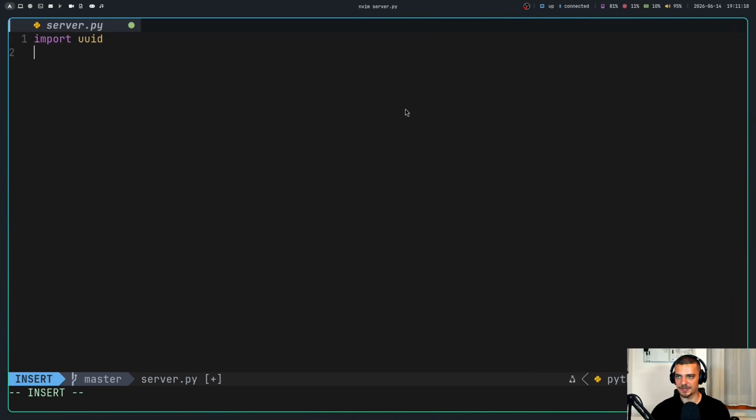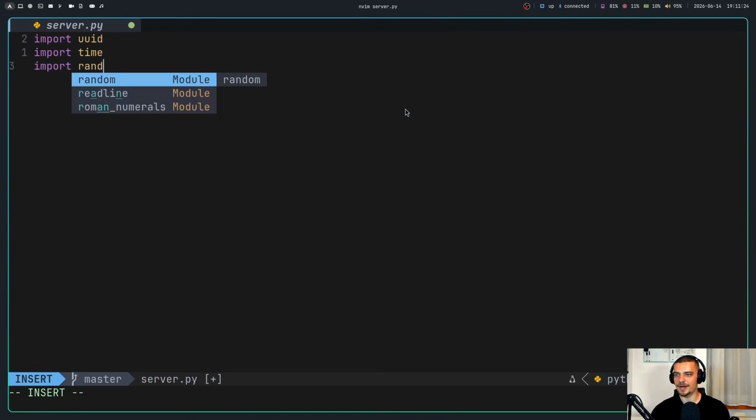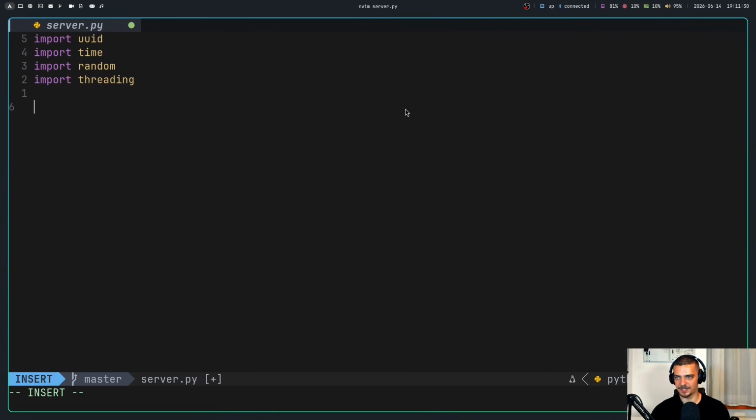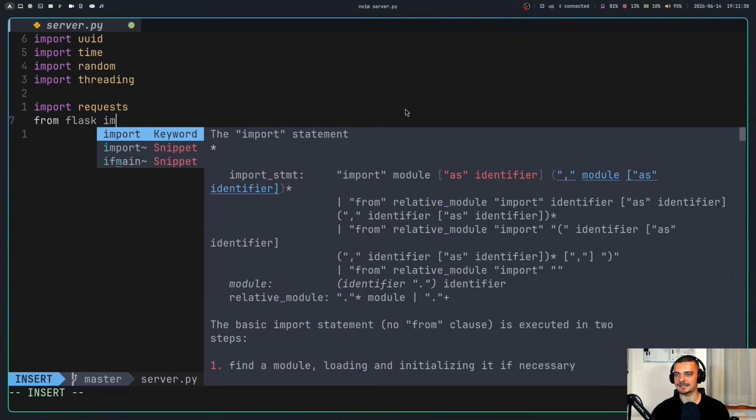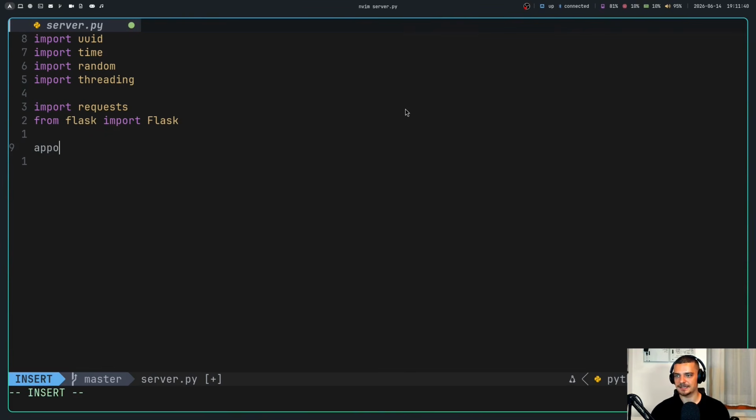Import uuid so we can have IDs, import time so we can artificially delay processes, import random so we can make the delays random, import threading so stuff can happen behind the scenes, import requests so we can actually send information to the callback URL, and then from flask, import Flask. The application is going to be a Flask application with __name__.